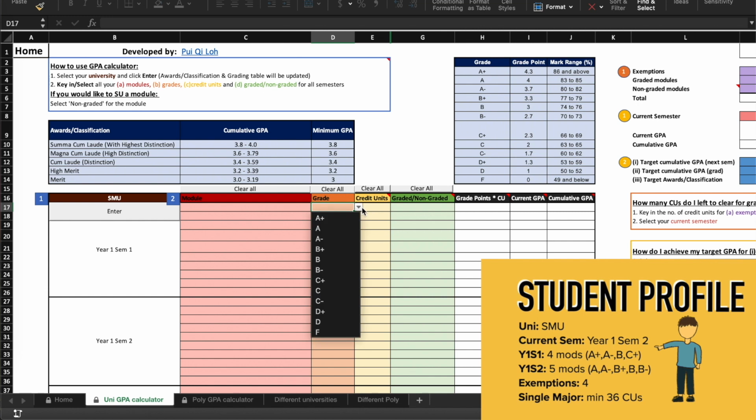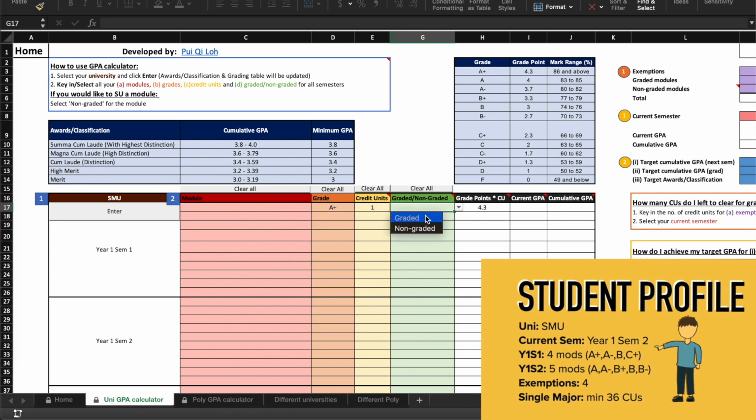So for grade, you can either select or just type it out. Same goes to the graded and non-graded. Do note that if you were to type out for the grade, it may have this system where it automatically suggests something for you based on whatever you have typed previously. So do make sure that you check through that the grades that you have keyed in is correct.